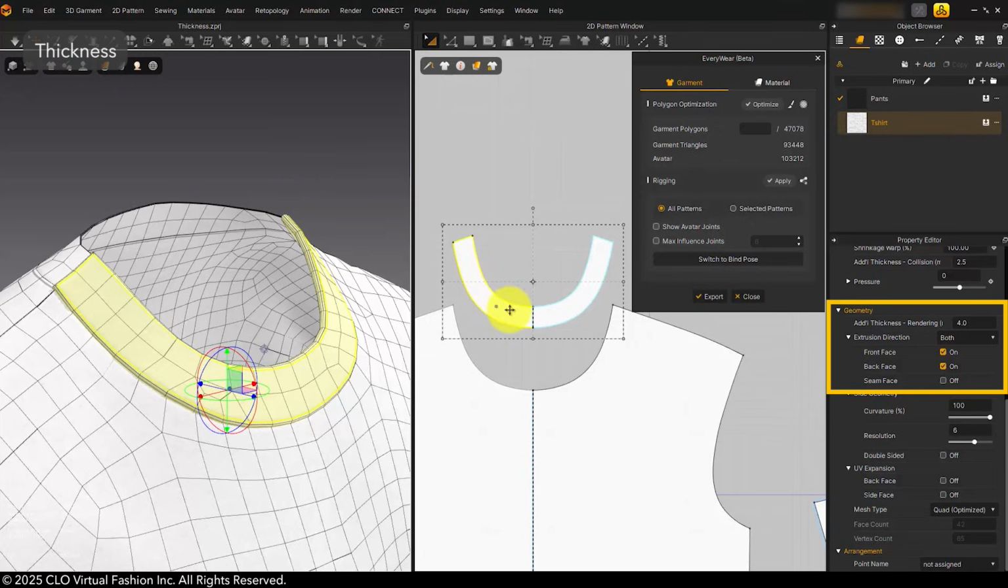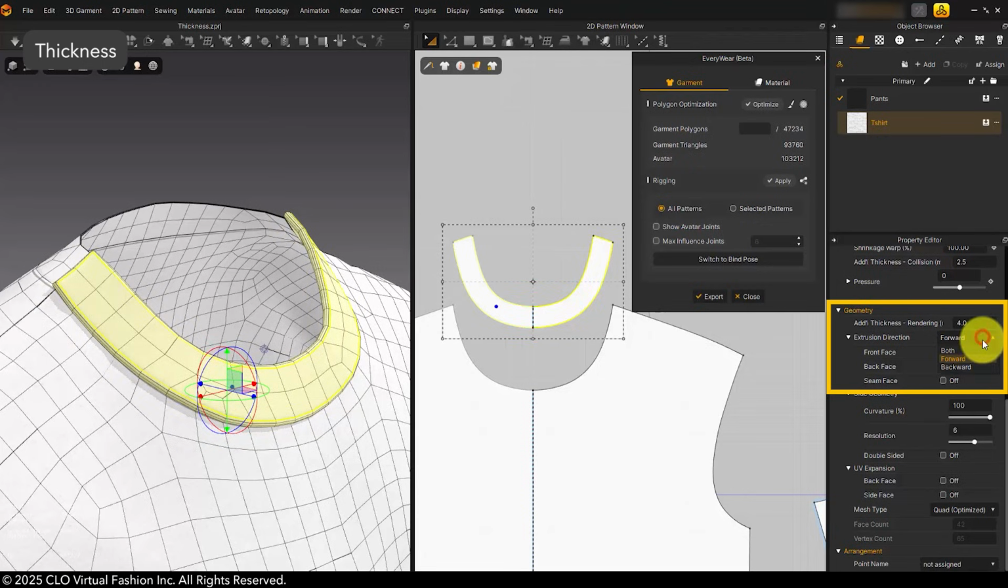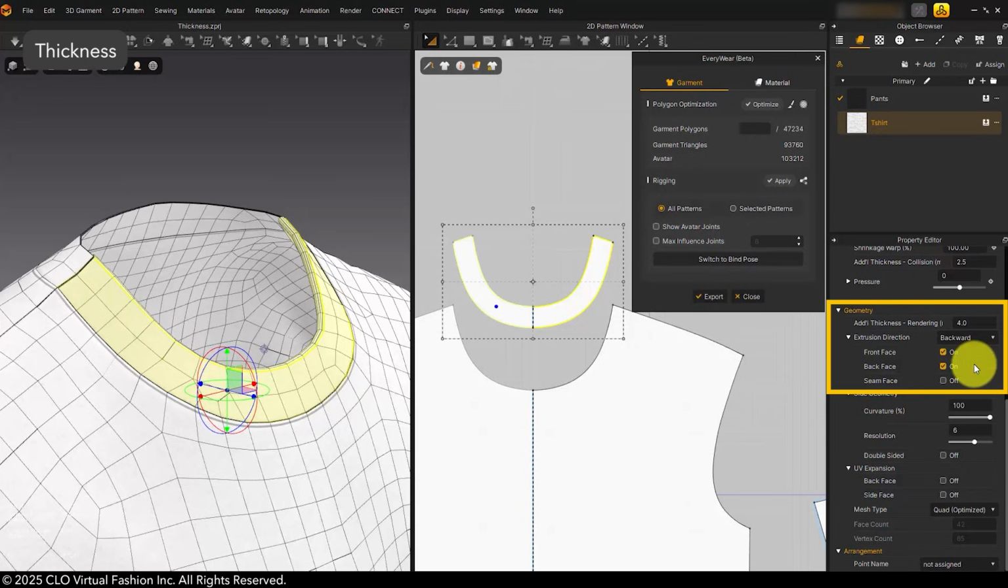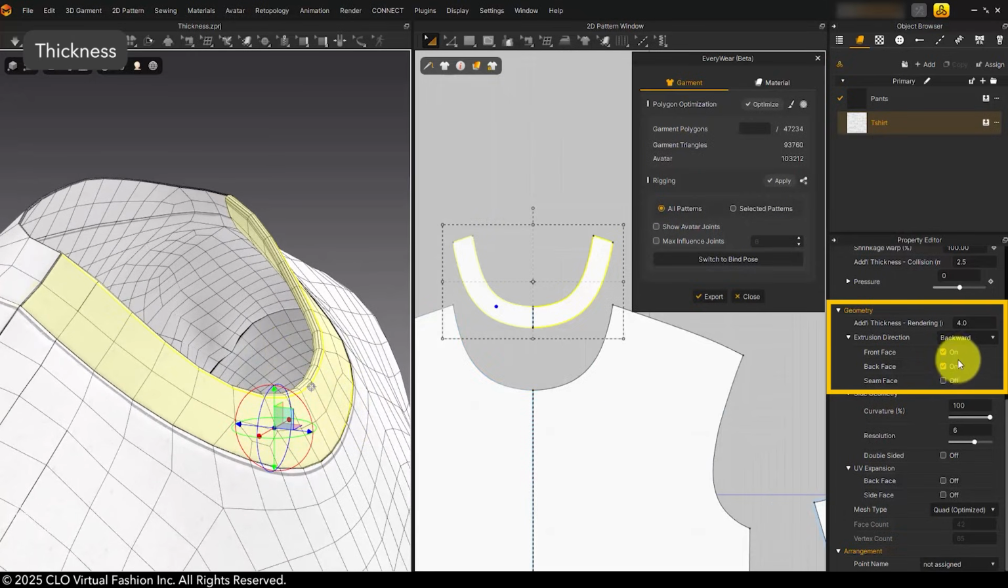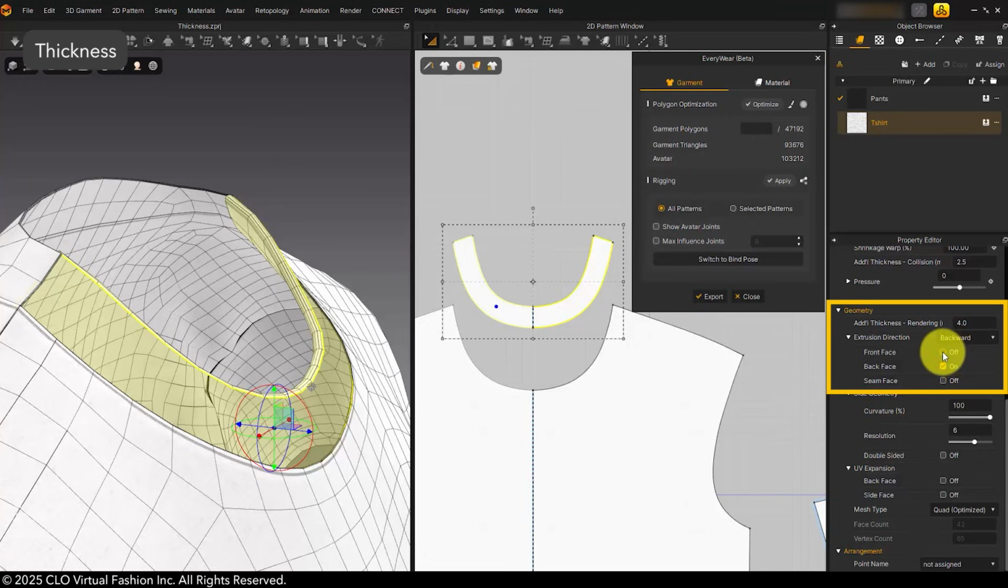In the Extrusion Direction setting, you can define the direction in which thickness is applied. Selecting both applies thickness to both the front and back sides of the pattern. Forward applies thickness to the front side, while backward applies it to the inner side of the pattern. You can also specify which surfaces to display based on the normal direction using the front, back, and seam face checkboxes. Front face displays the front side based on the normal direction, back face displays the back side, and seam face shows the overlapping surfaces around the seam lines.